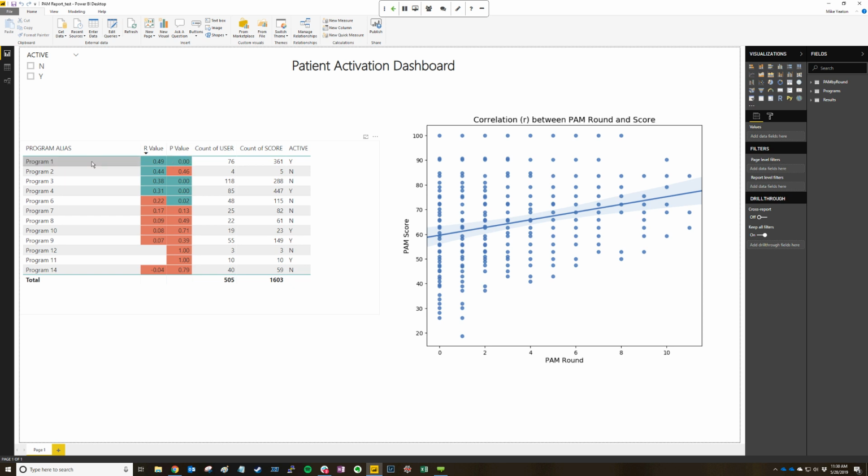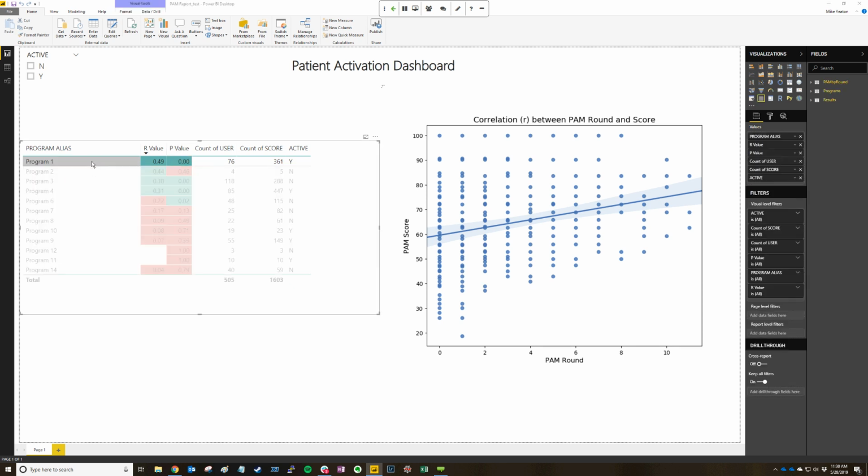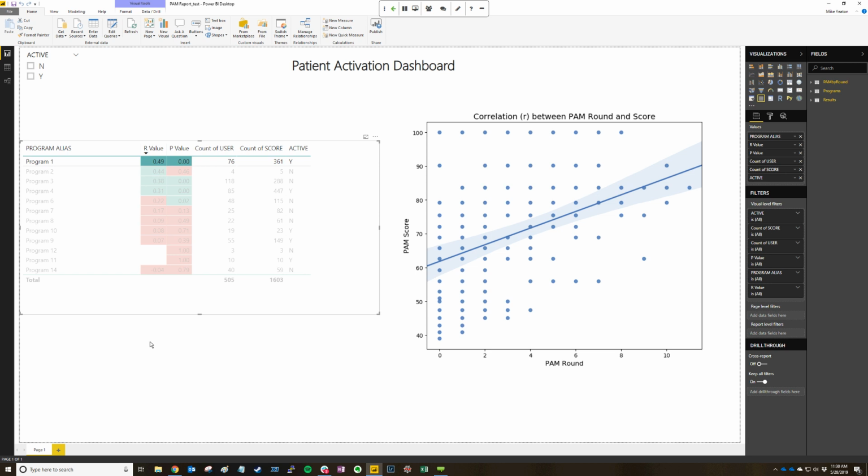So let me just show you how a couple of these programs actually look. This is program 1, which has a very healthy R value of 0.49, almost into the strong realm, and also an excellent p-value, which is below 0.00, indicating that it's very unlikely this is caused by random chance. And I think visually you can see this on the chart of the correlation there. So that's a really great program. But let's look at a couple of other cases.